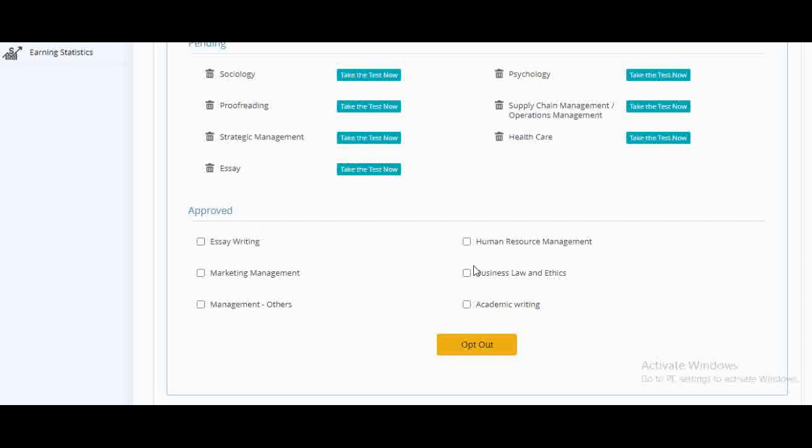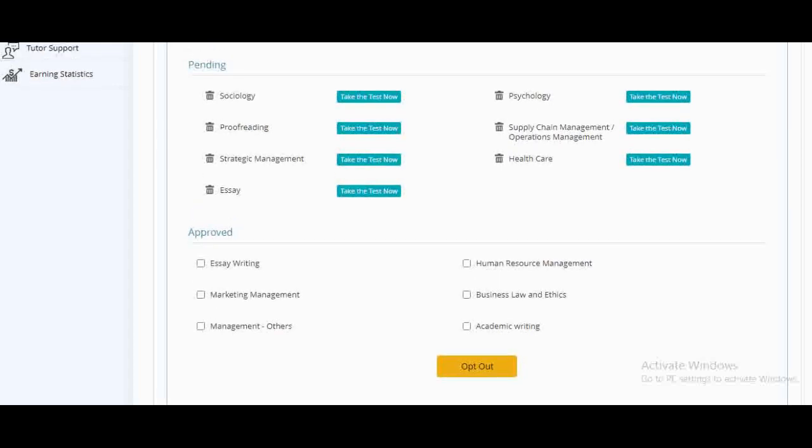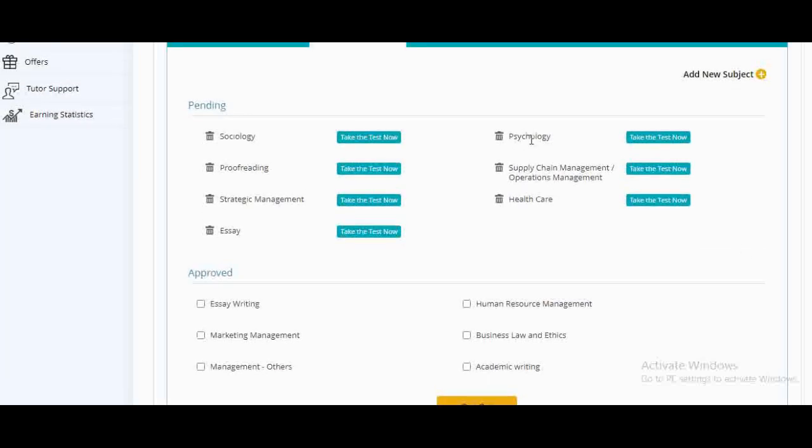For example, when I chose human resource management, I did a test of only 10 questions. It has multiple answers, so you can actually search for that online, and then once they approve, you see this approved part, where it says I've already done this test. So you can get access to human resource questions, academic writing questions, business law and ethics. If I want to get access to psychology questions, I'm just going to take the test now. You can take as many subjects as you can, as long as you take the test.